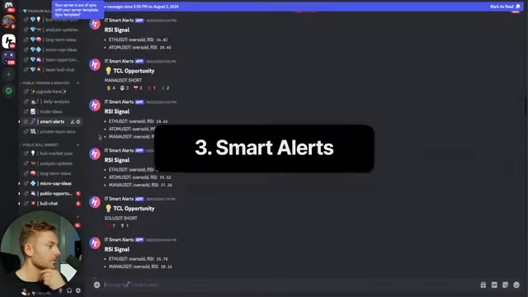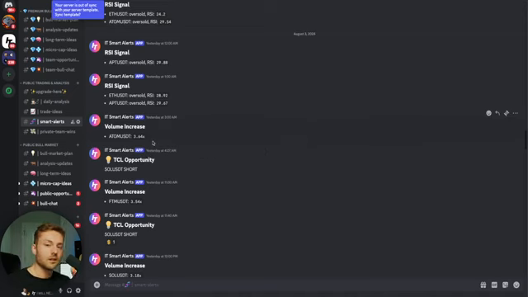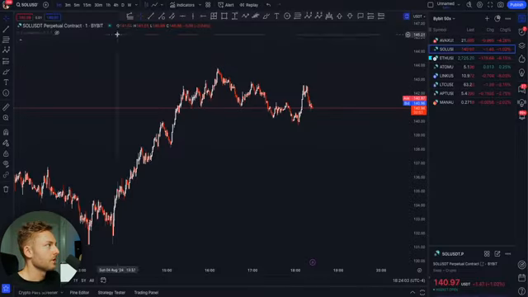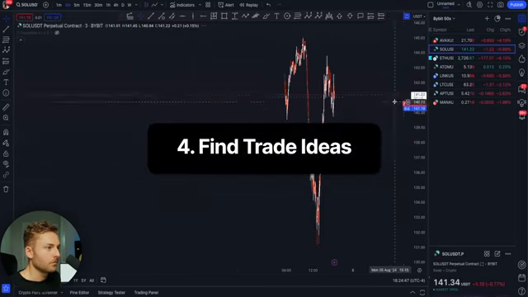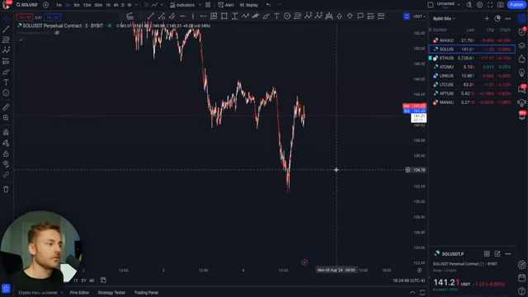Next thing that I'll do is go over to our smart alerts. This gives us a data feed of trade ideas. Then once we go back into TradingView, I'll flip through my watch list and start looking for pairs that I can trade that are going to fit my trading pair pattern.